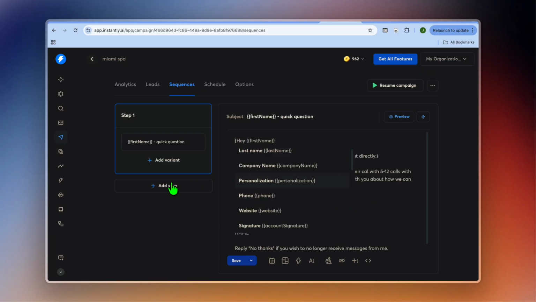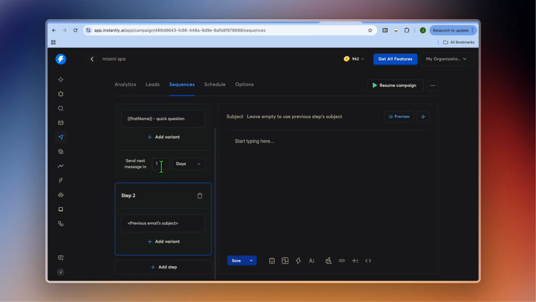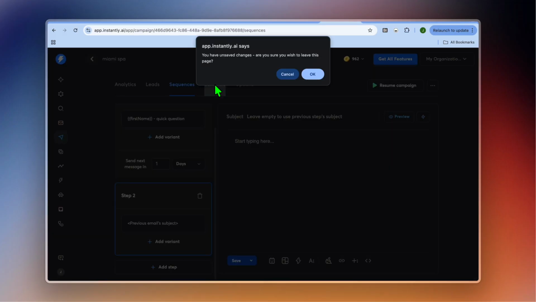And to add a follow-up, you'll go over to the left-hand menu option and tap on add step. Then you can choose when you would like to send your follow-up, whether you would like to send it a day after, 2 days after, or so on. Then you can add in your follow-up email. Once you have done that, you're going to tap on schedule from the top.